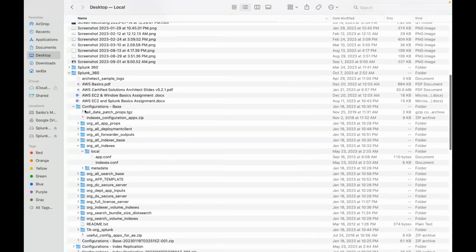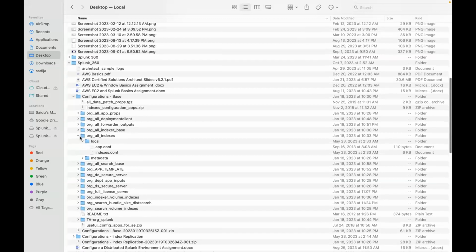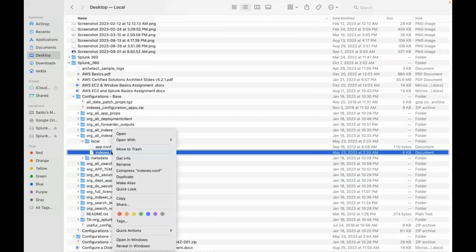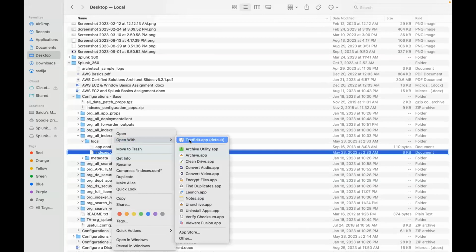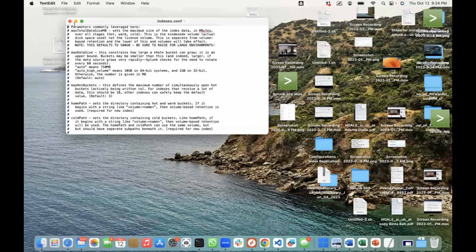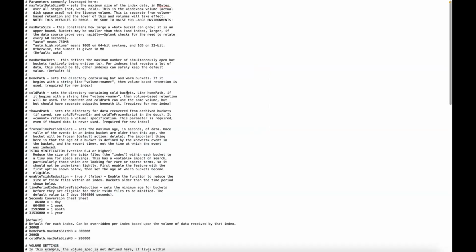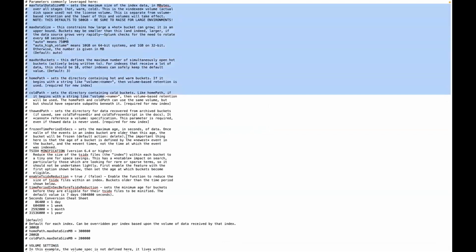So here, okay, we have base configs. I have all indexes, and inside of all indexes I have indexes.conf. Let's open this. If I open this just to show you, again you would see they explain everything that you can set.